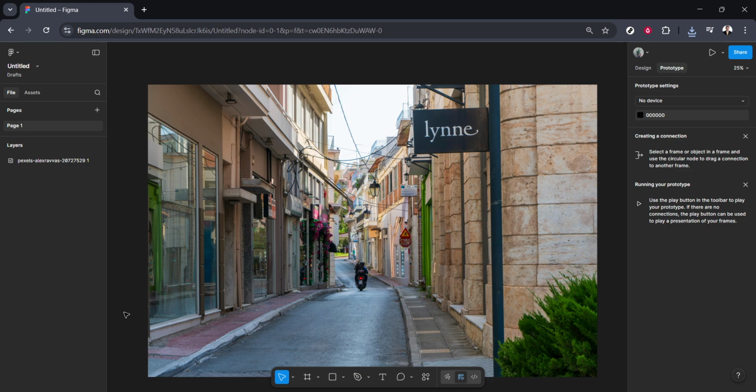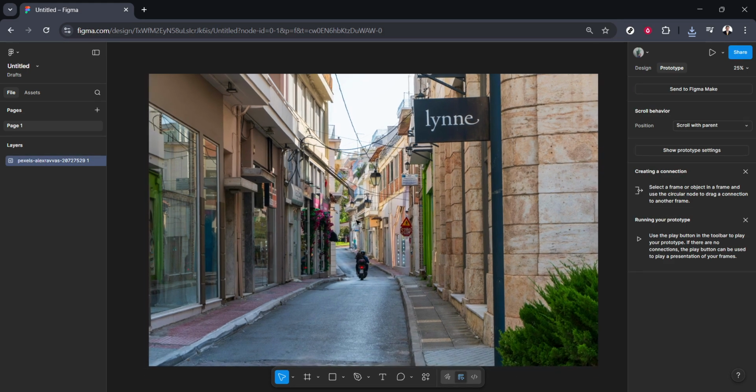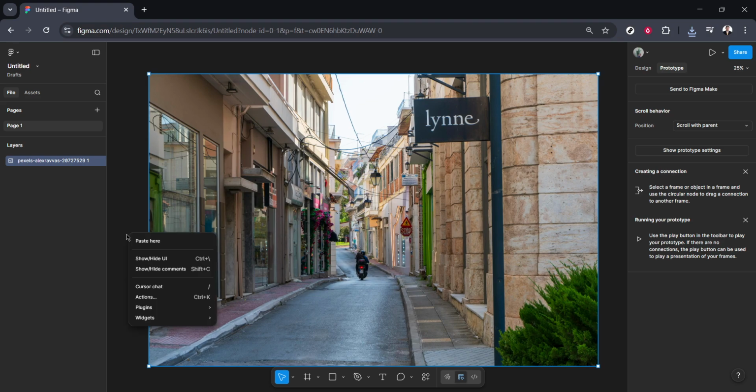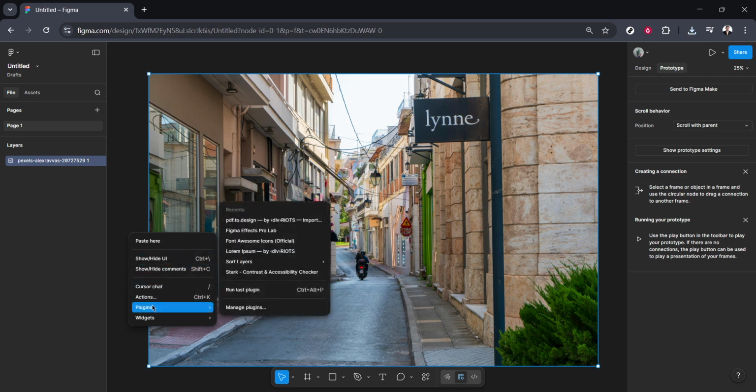To begin, you'll need to open a Figma file or simply be on the canvas. To access the plugin menu, simply right-click anywhere on the blank canvas. This will bring up a context menu with various options. Among these, you'll see a section labeled Plugins. Hover your mouse over Plugins, and a sub-menu will appear. Here, you'll find options like Recently Used, Saved Plugins, and Find More Plugins.